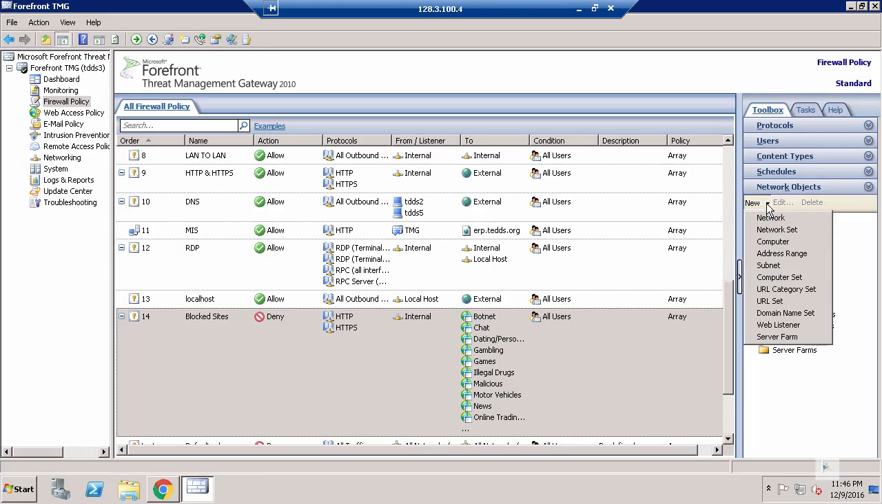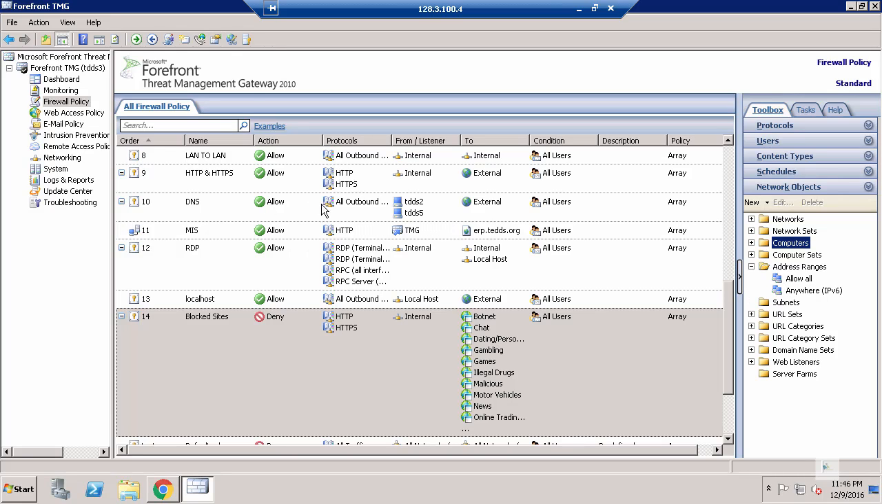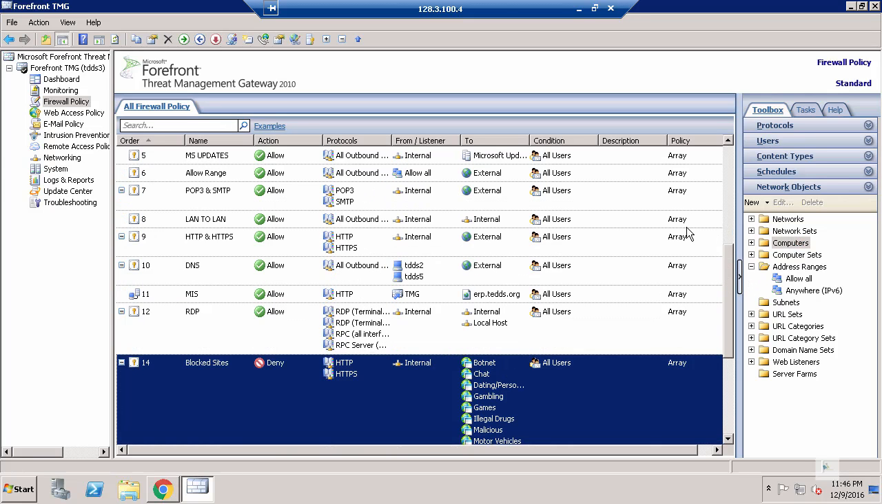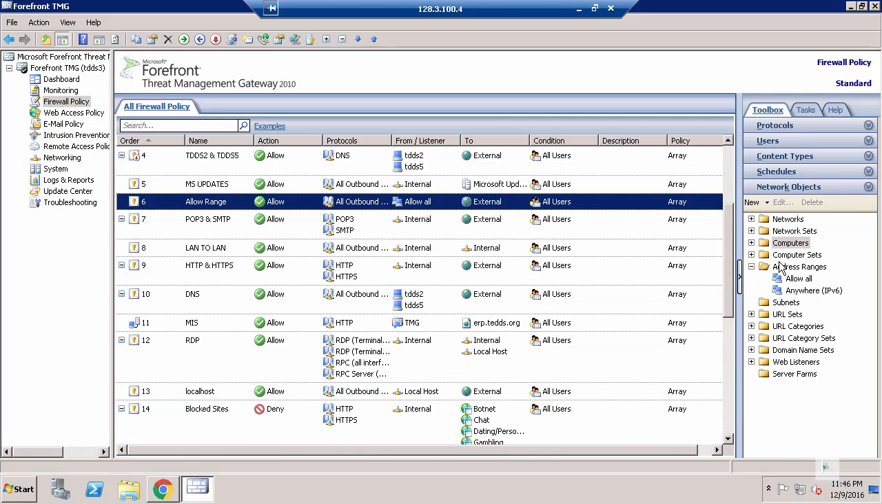For computers, if you want to create a computer, right-click. What do you want to create? Network sets, computer, address range, subnet, computer set, URL category set, URL set, domain name set. You can create all of that here. For address ranges, just like I have created "allow all", you can find that range from here and create it.